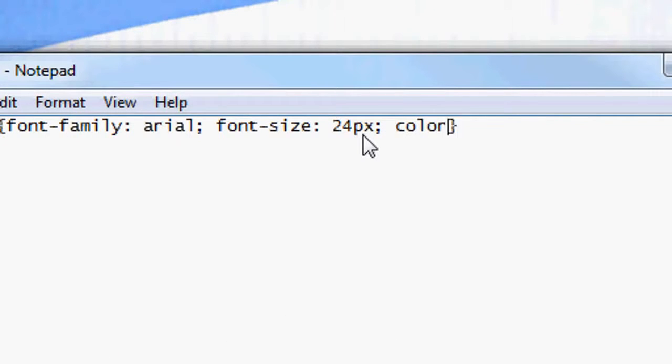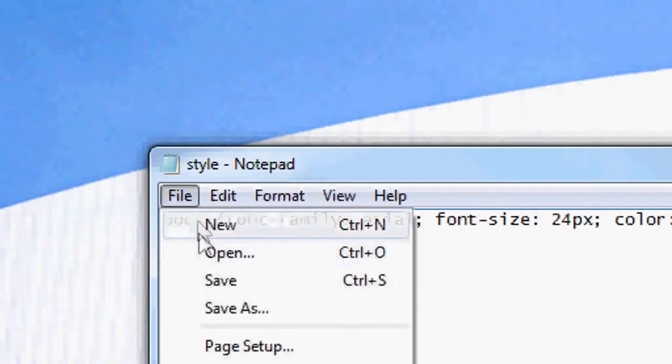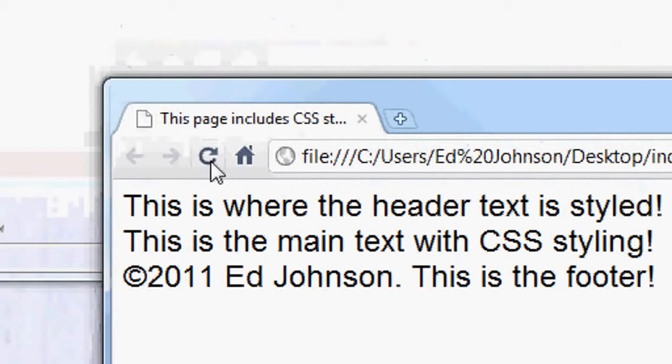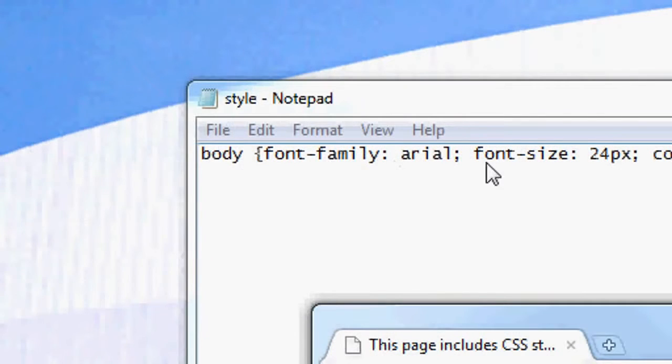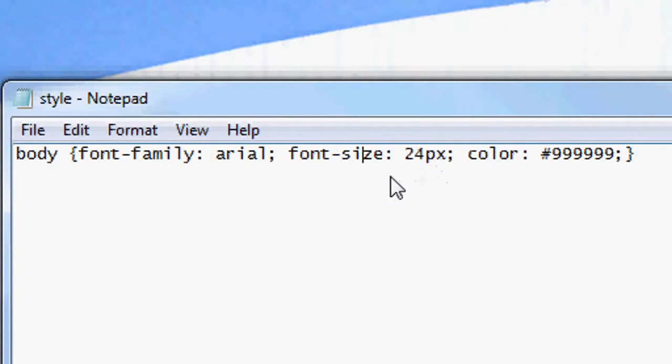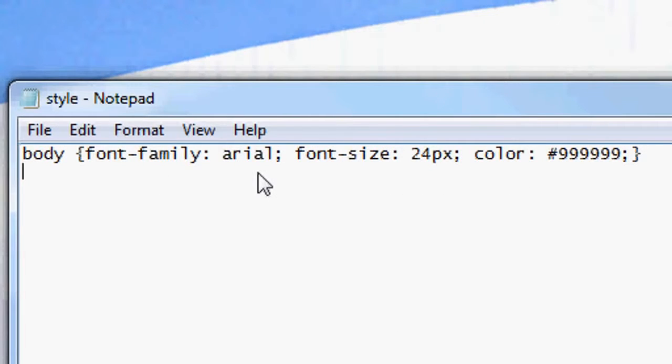And I'm going to now add a colour. So the colour I'm going to make it is a light grey. So 999999, File, Save. And if I go and refresh, there you go, the font has turned a light grey. Okay, so moving on, it's time to style each div individually.